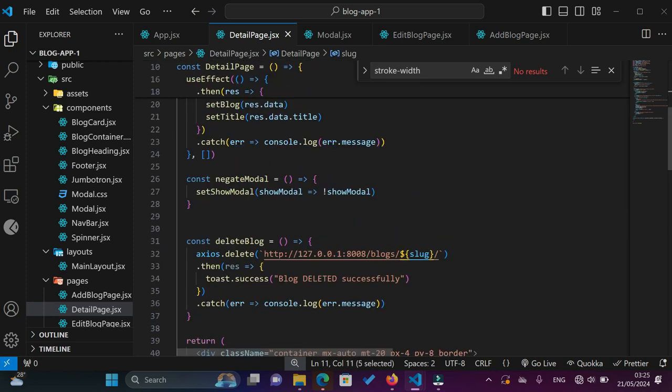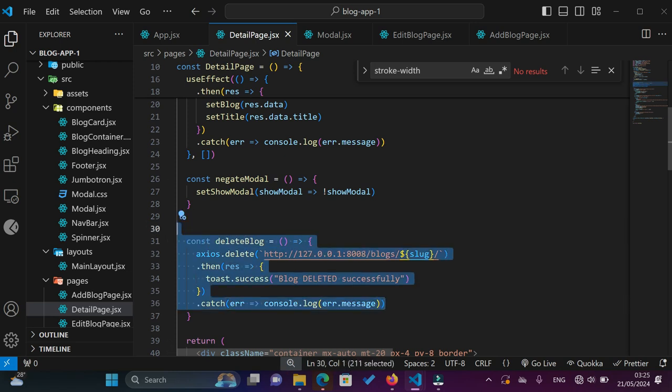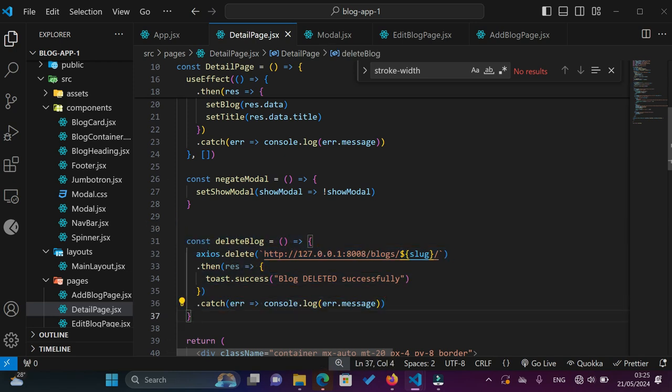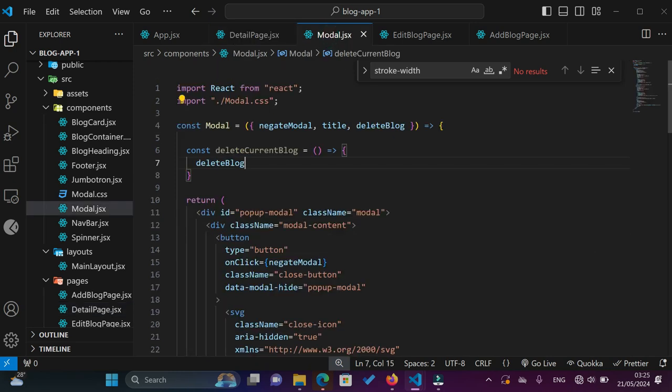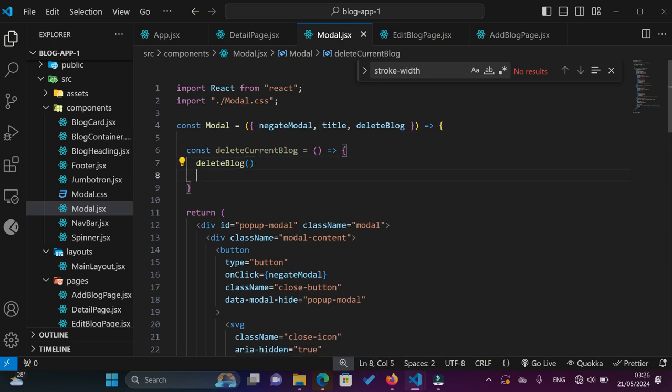So now, okay, that's fine. This function is meant to send the delete request to our backend to delete a particular blog. So we are calling the function in this modal instance. And once you call this function, we want to also negate this modal, also hide the modal pop-up. So we are going to also call negate modal. So this function deletes the blog and also hides the modal.